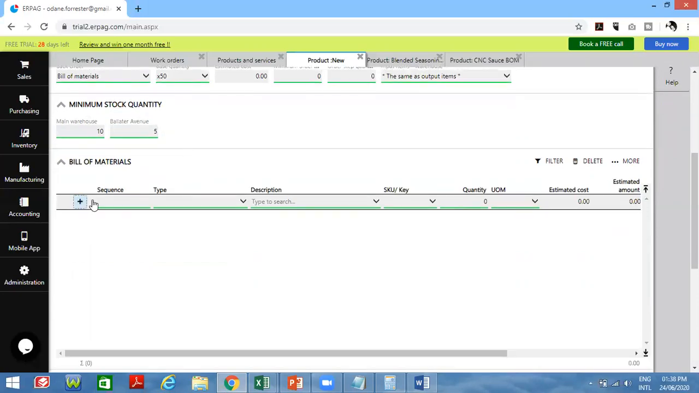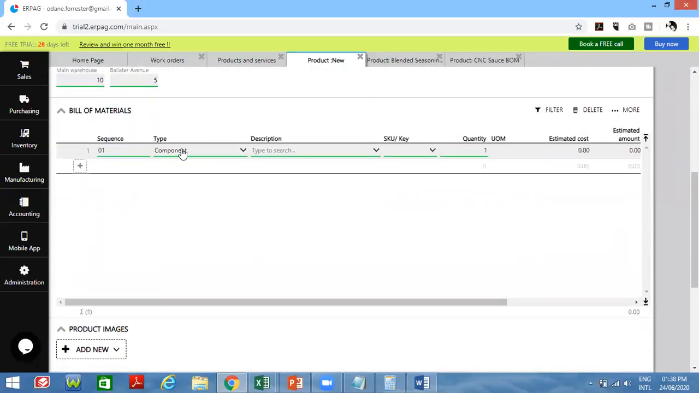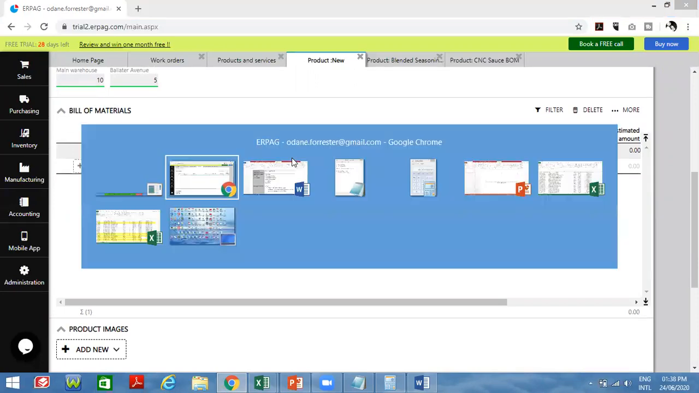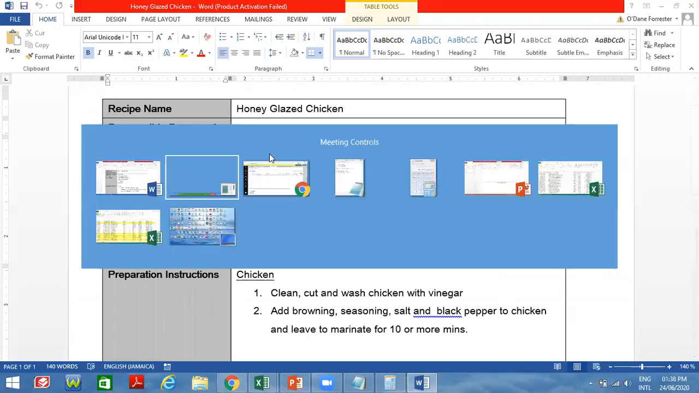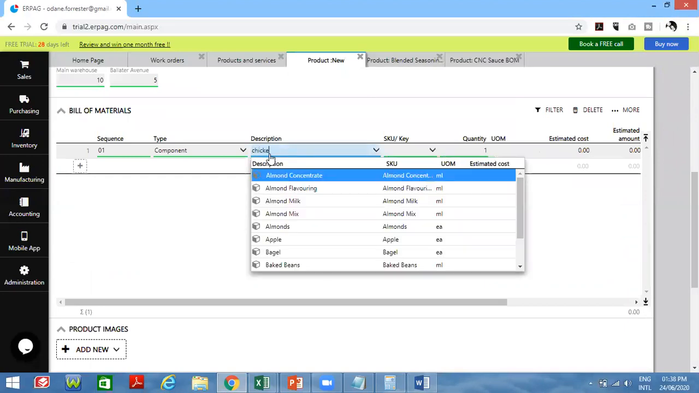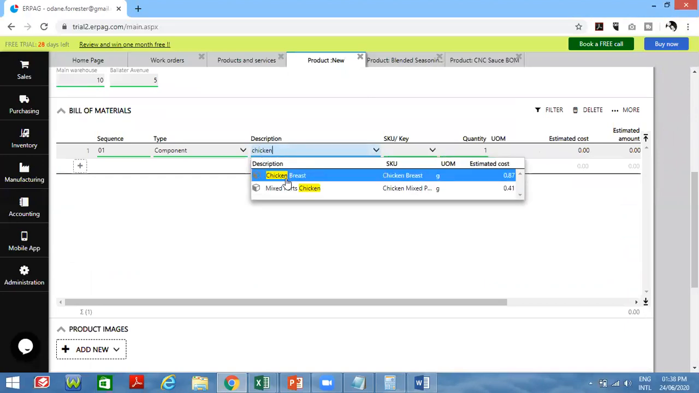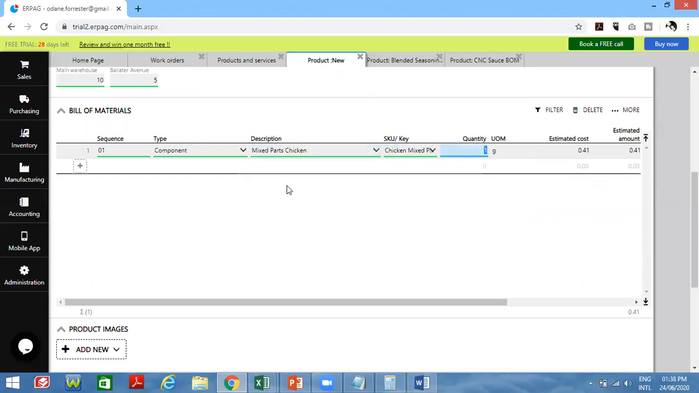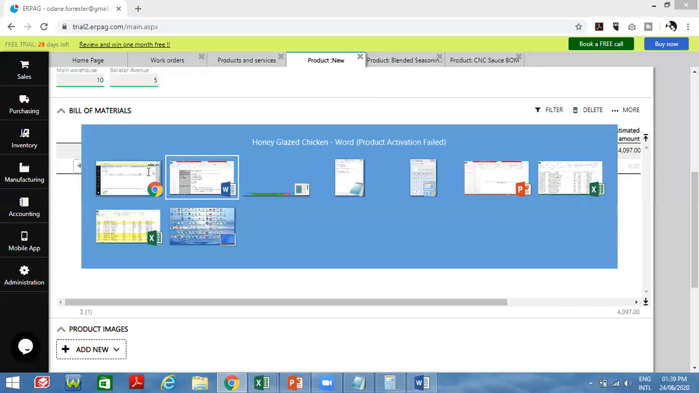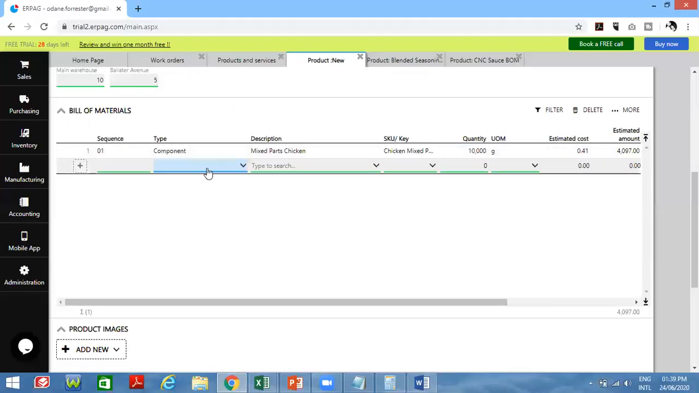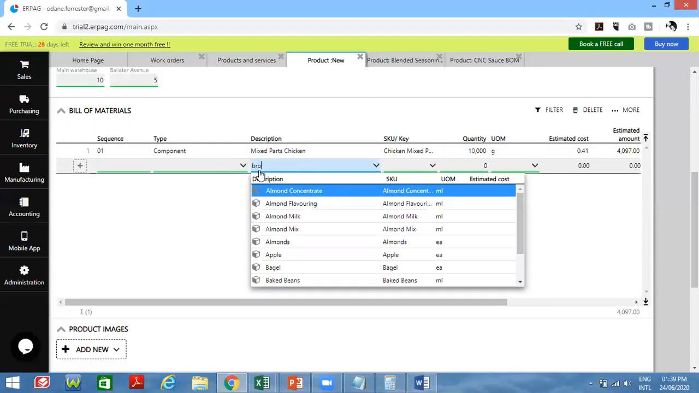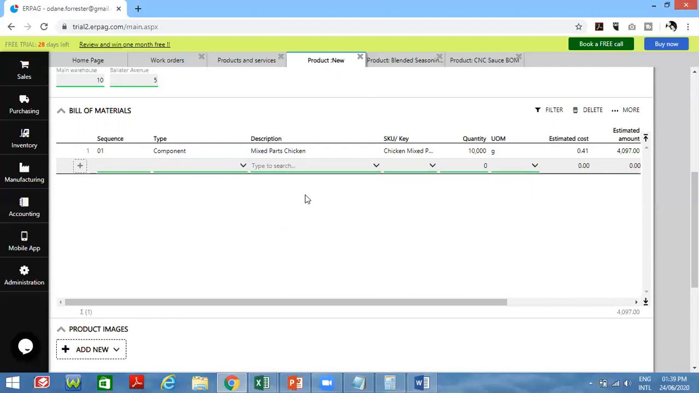So let me add the items really quickly, the bill of materials. I'm going to add, let's look at the formula really quickly, the recipe, chicken. Tell me if you're not seeing my screen, okay? Yep, I'm following. All right, and then it's going to take 10,000 grams, which equals 10 kilograms, right? Then I'm going to add some stuff, and I don't have to be exact with this right now. You can always change it later.